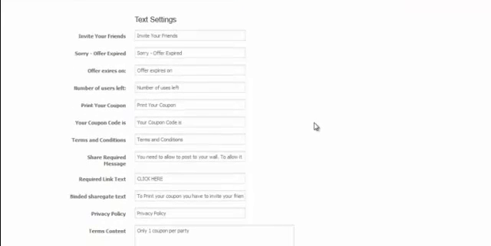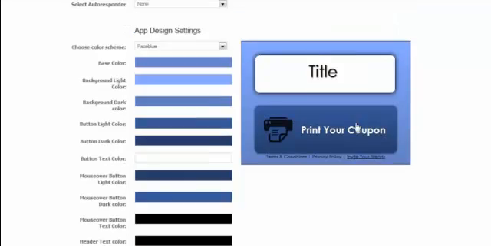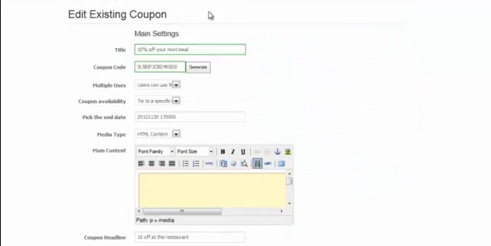And then at the end we have text settings. These are all by default in English, but you can edit whatever text you want in here. For example, change it into a different language. And that's the basics of setting up your coupon.